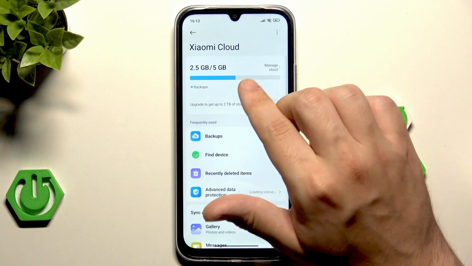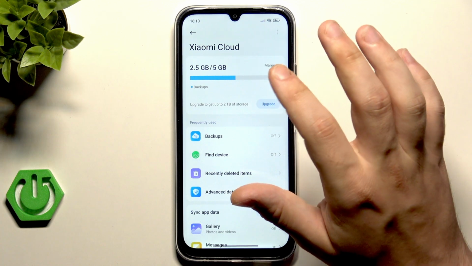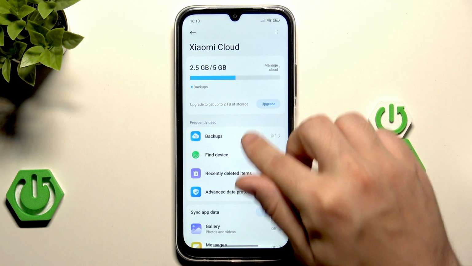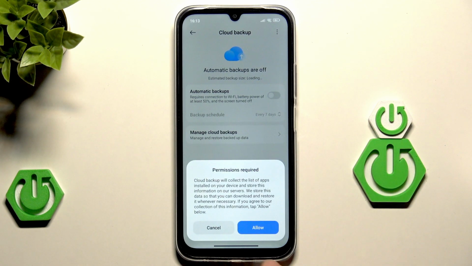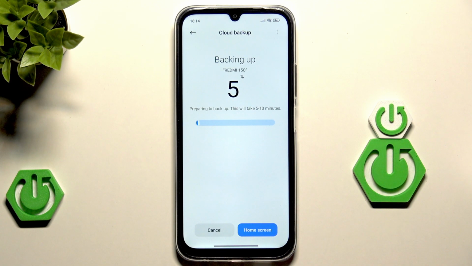And now in here we have our free storage space in our cloud. As you can see, in my case it's half full. Now let's click on the backups. Click on allow. In here also, if you want, you can enable automatic backups, but if you choose it, there is a chance, if you don't have a premium, that you won't have free storage space to create them. Now click on backup now to back up your data.